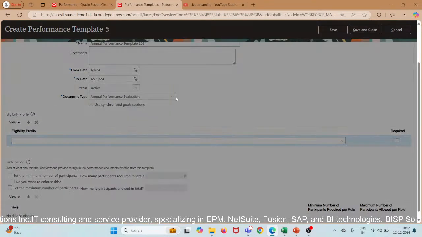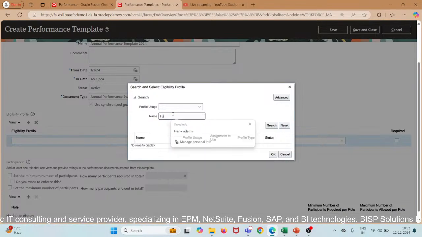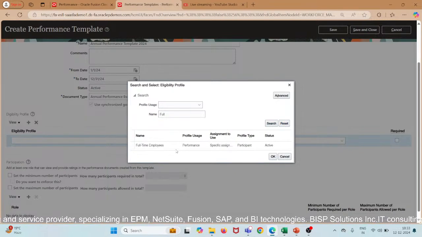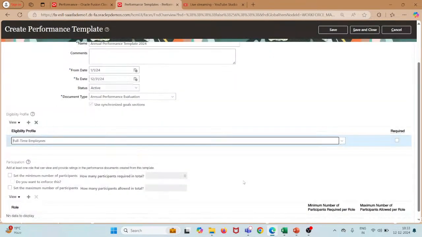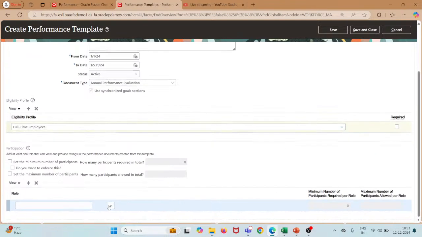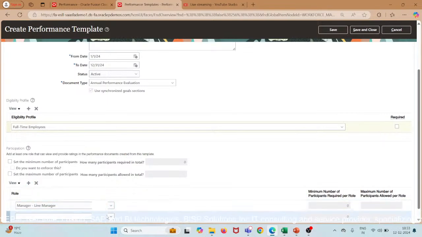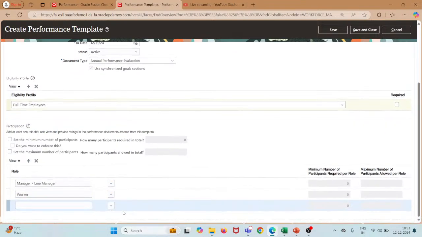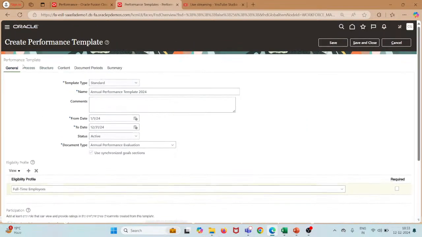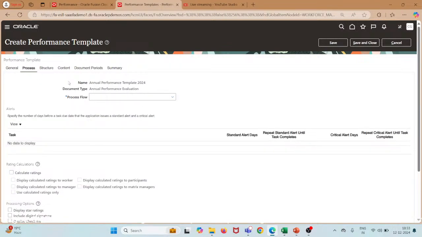So let's search with full, full-time employees, and let's add the role as well. So for this we need three roles. The first one is manager, worker, and the participant, which is my peer. So we are done with this general tab. Let's move ahead and move to process tab.